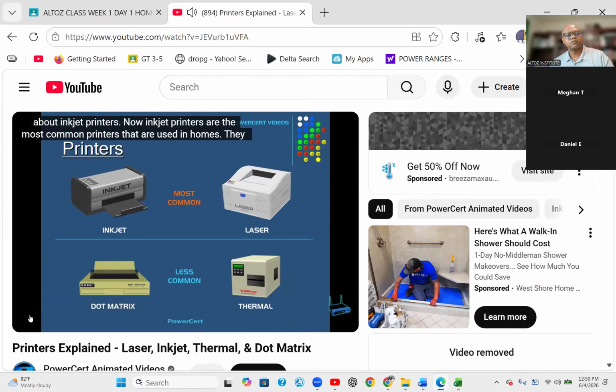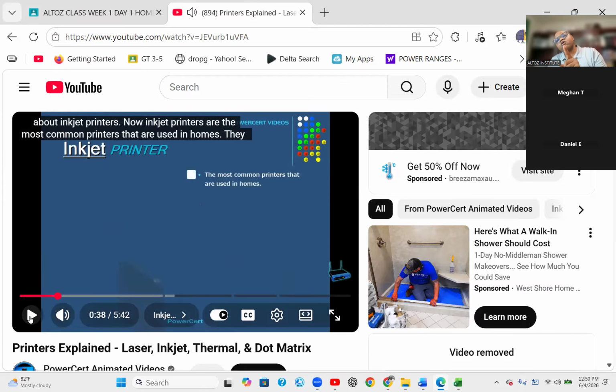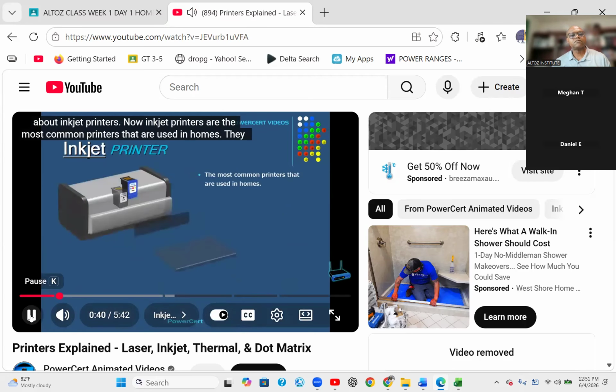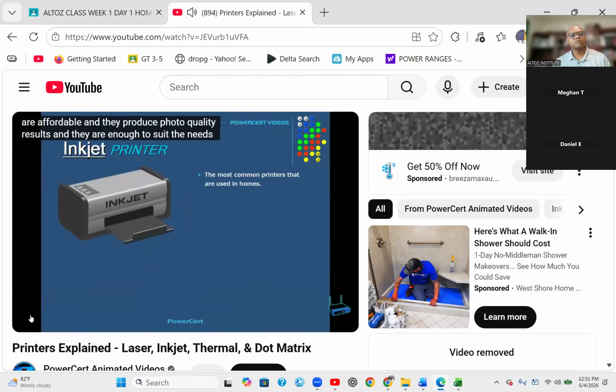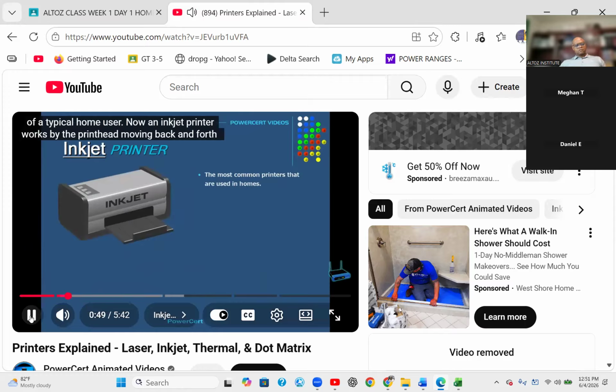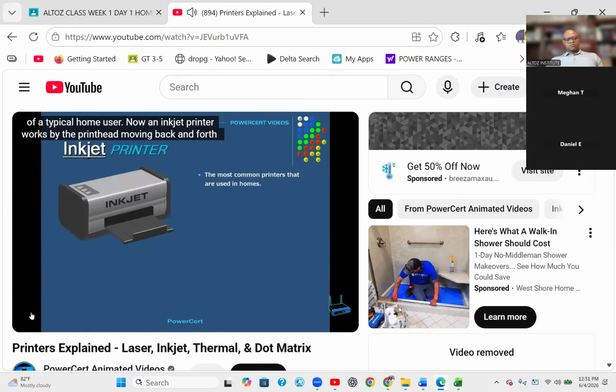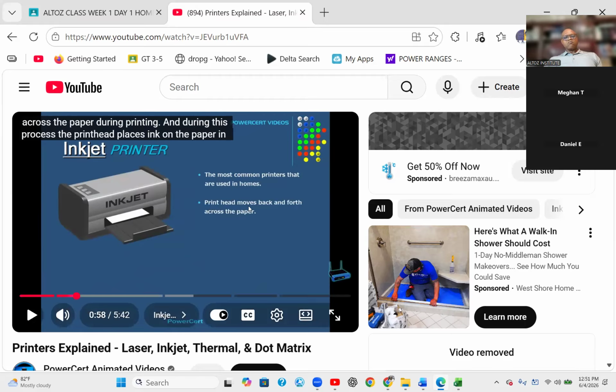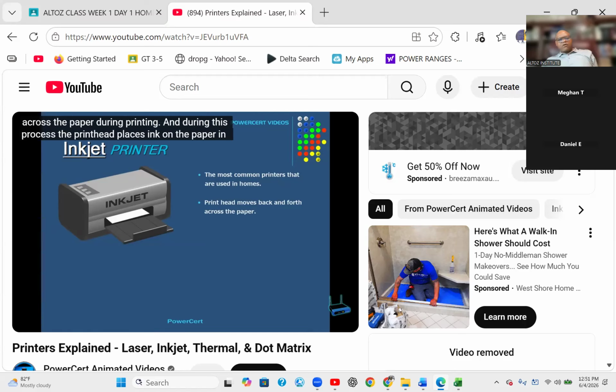So let's first talk about inkjet printers. You all remember there was a question asking which type of printer's print head moves left and right during the printing. Pay attention. The answer is here in this video and on this part that we are playing right now. Inkjet printers are common printers that are used in homes. They are affordable and they produce photo quality results. They are enough to suit the needs of a typical home user. Now, an inkjet printer works by the print head moving back and forth across the paper during printing. Write it down. An inkjet printer works by the print head moving back and forth across the paper. That's one question on the final test. So write it down. And when y'all are done, let me know.